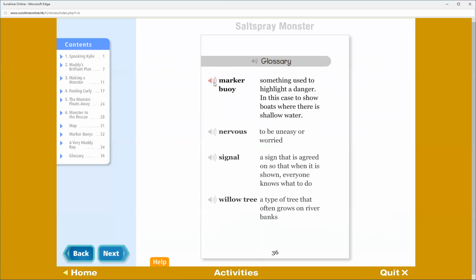Glossary. Marker buoy. Something used to highlight a danger. In this case, to show boats where there is shallow water. Nervous. To be uneasy or worried. Signal. A sign that is agreed on so that when it is shown, everyone knows what to do. Willow tree. A type of tree that often grows on riverbanks.